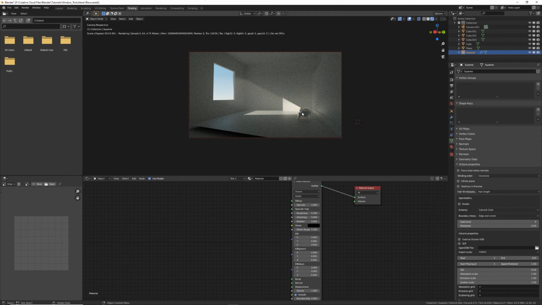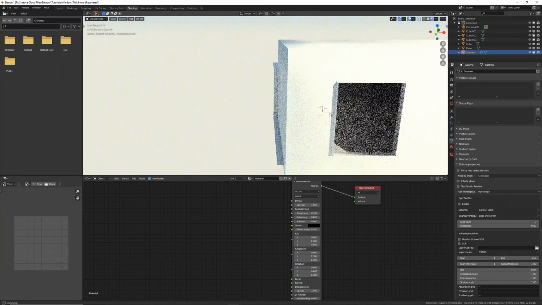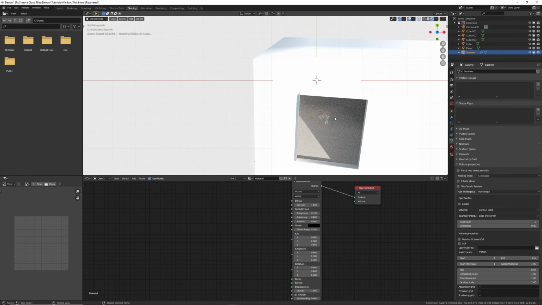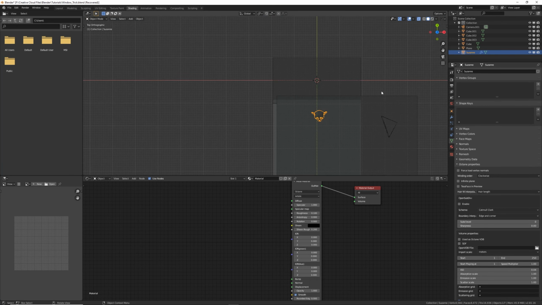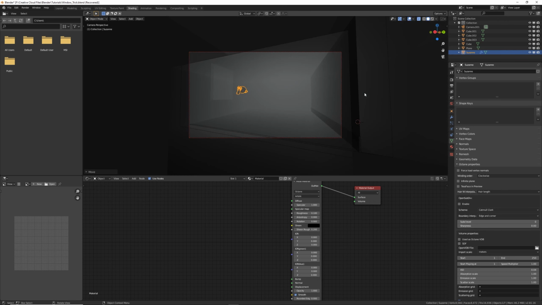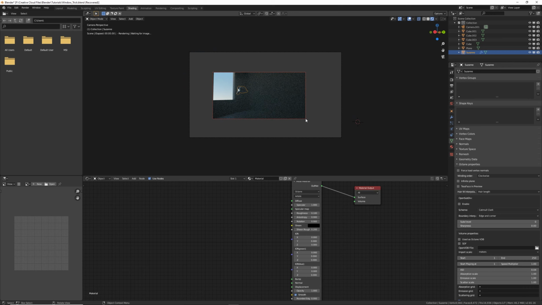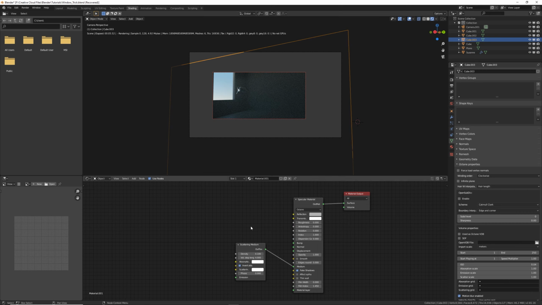Let's see if I can grab this monkey. Here we go. And I want to move this in the path. Let's see. See if that casts any like God rays off of it. Oh no, what happened? That's interesting.